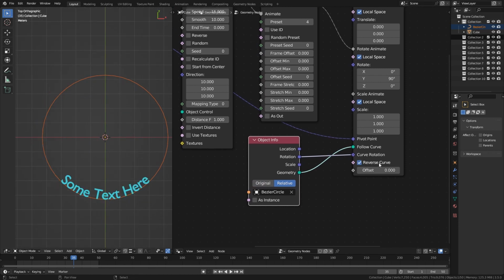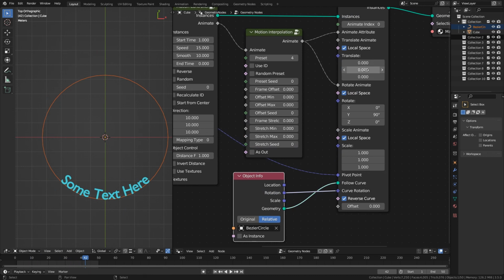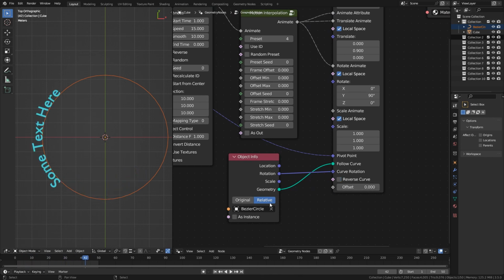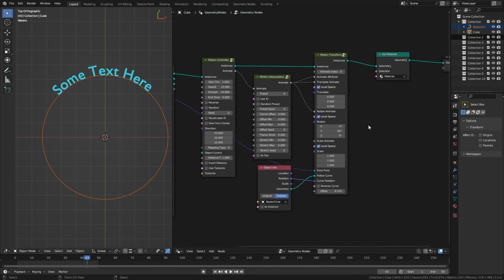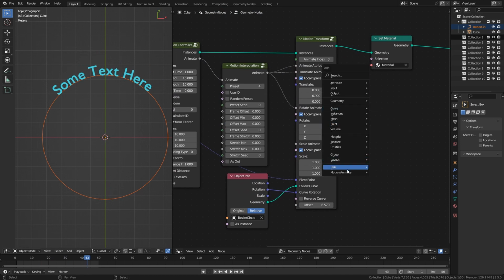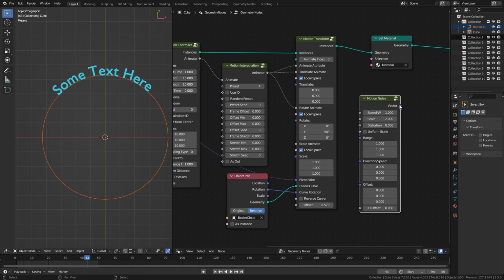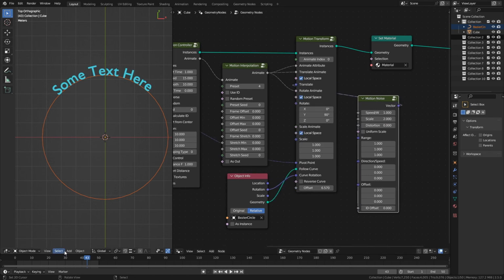The reverse curve option controls whether the instance is inside or outside the curve. You can use offset to control the position of the text on the curve. In the next section, we will explain motion noise, which can quickly generate random animations for you.